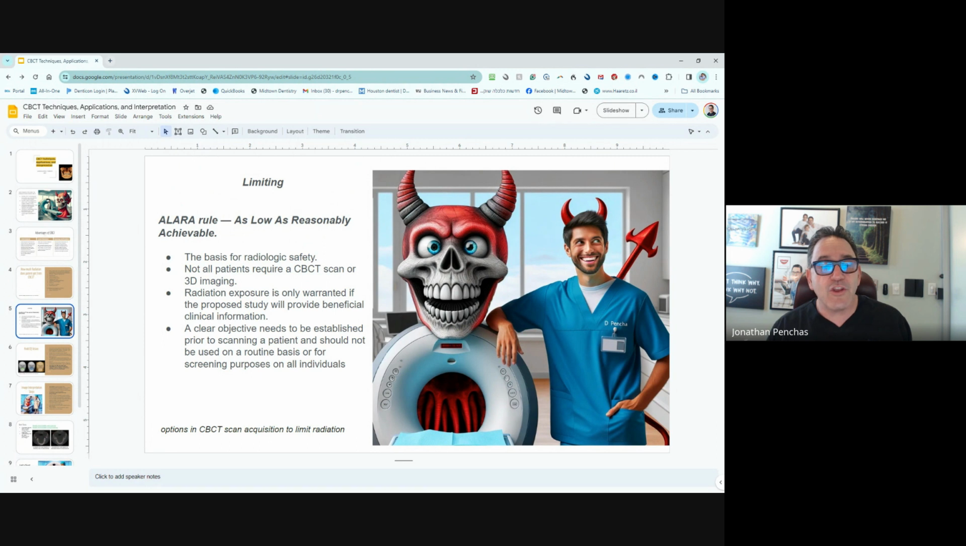You only want to expose for a certain study that will be beneficial for your clinical information. So if a patient has an area that you are concerned about, you're going to radiate that area. You're not going to radiate the full arch or both arches and just say to your staff, anytime I see a patient, before I see them, I want an upper and lower CT. That is really going over the ALARA rule, and it's malpractice.